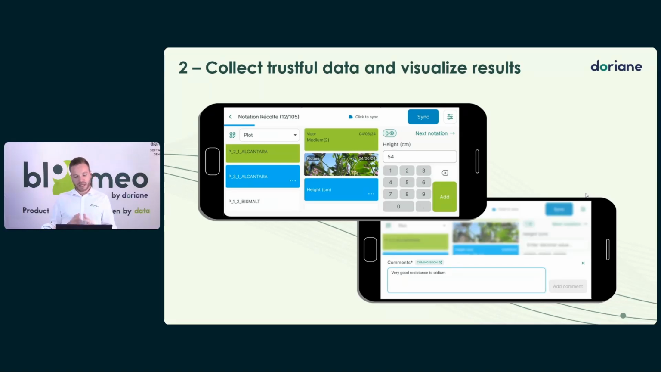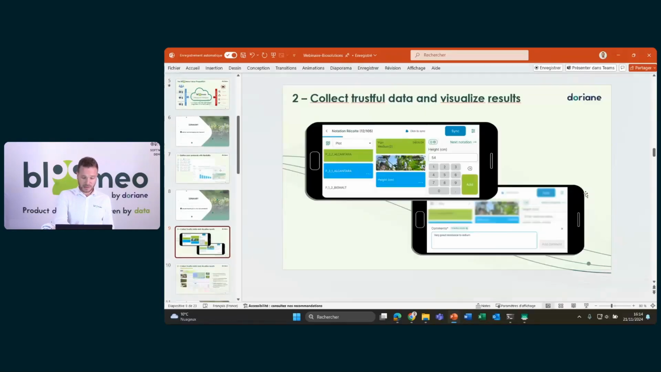And so now, after having made the protocol, the next stage, if you internalize the trial, if it's a trial that you manage by yourself, will be to collect the data in the field. And to collect the data in the field, I have here a smartphone with me, a basic smartphone. The data collection application is available on iOS and Android, on tablets and smartphones. And I will show you how to perform the data collection in the field. So I will share with you my smartphone screen.